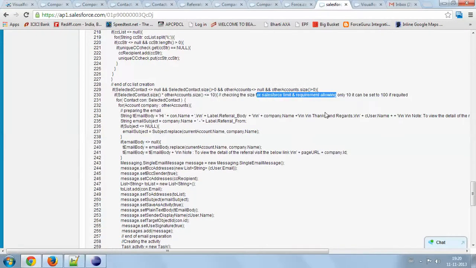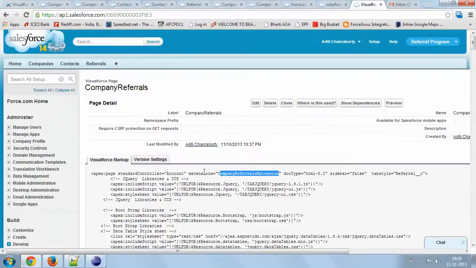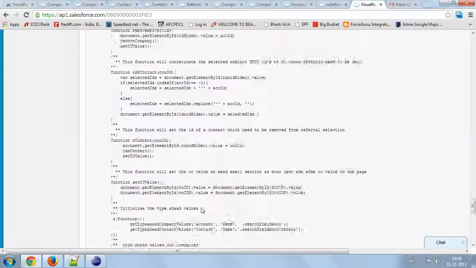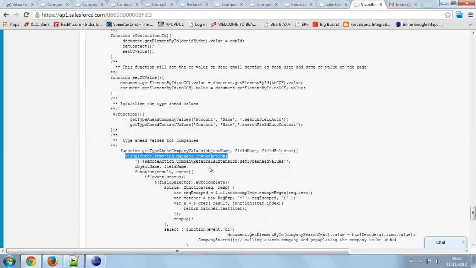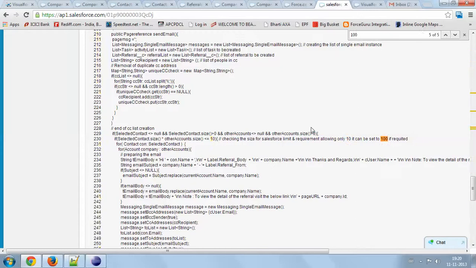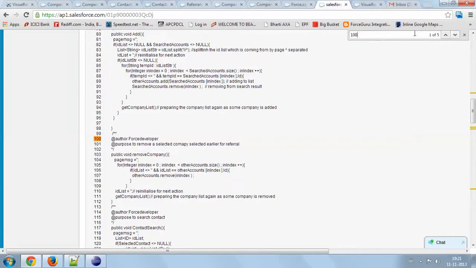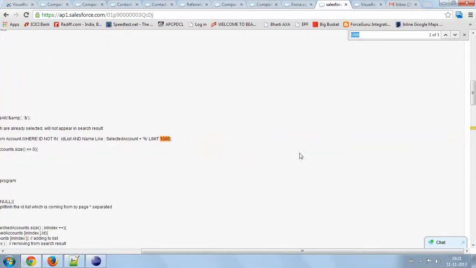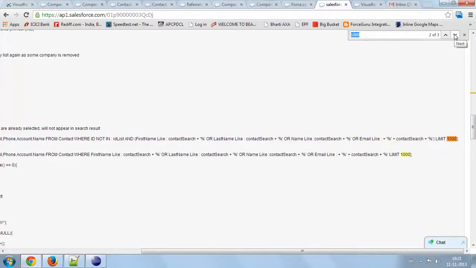I have used VF remoting for the type ahead functionality. All the SOQL has limits. Contact is searched by first name, last name and email.